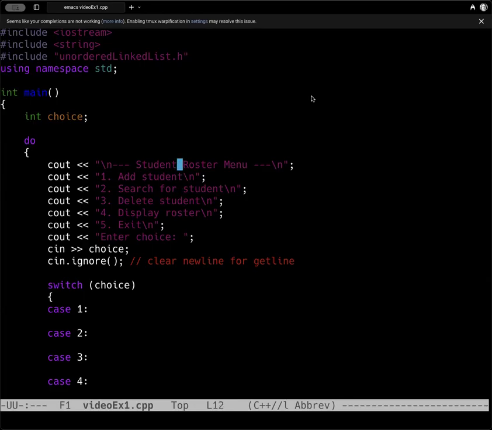Okay. So basically, this is just the menu. It's got a little header here: add student, search for student, delete student, display roster, exit, and then where they can enter the choice. Okay. We're then cin-ing the choice. And by keeping this in your file, you remember the cin.ignore will ignore any random newline characters that may be hanging around. Okay, it's never a bad idea to do that.